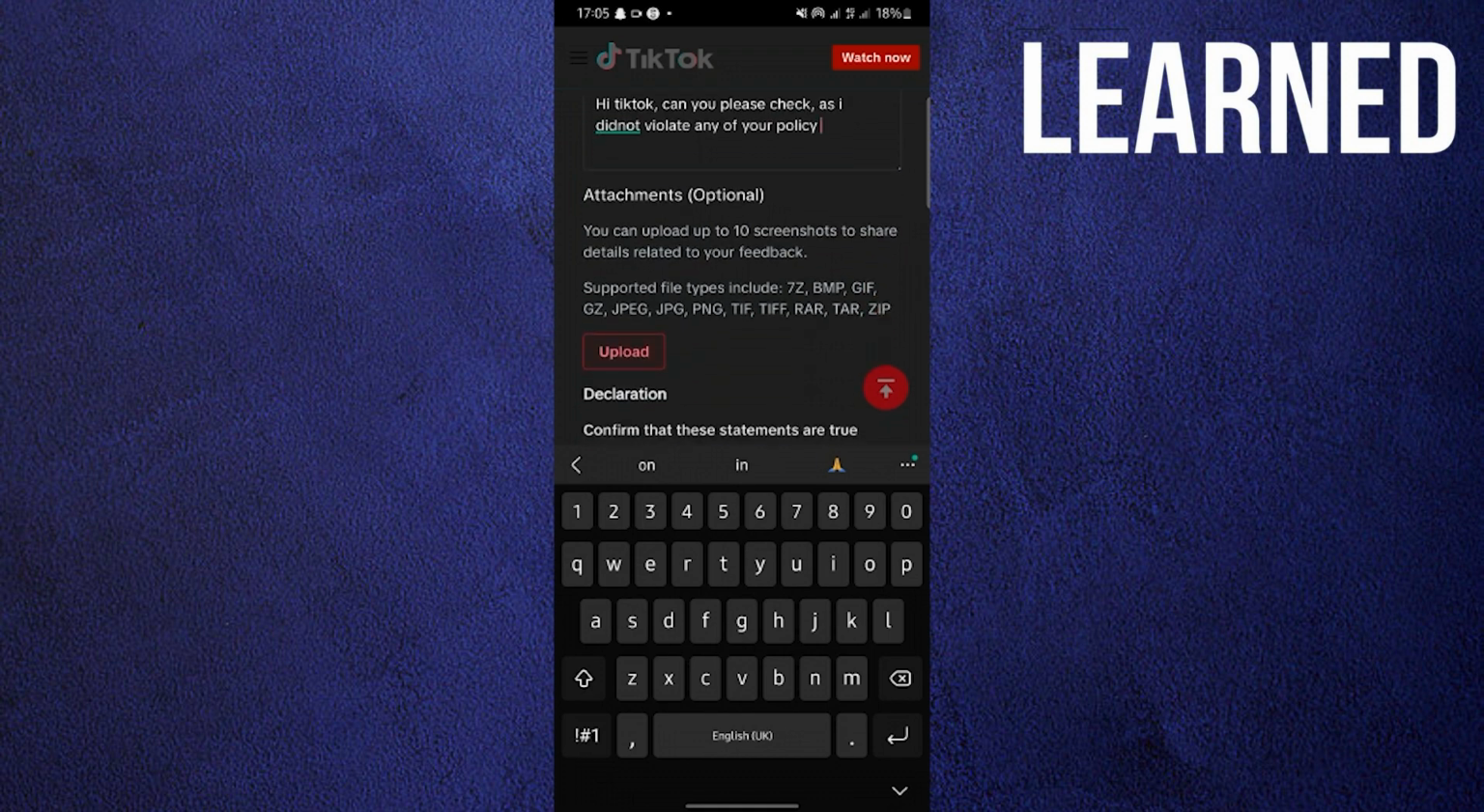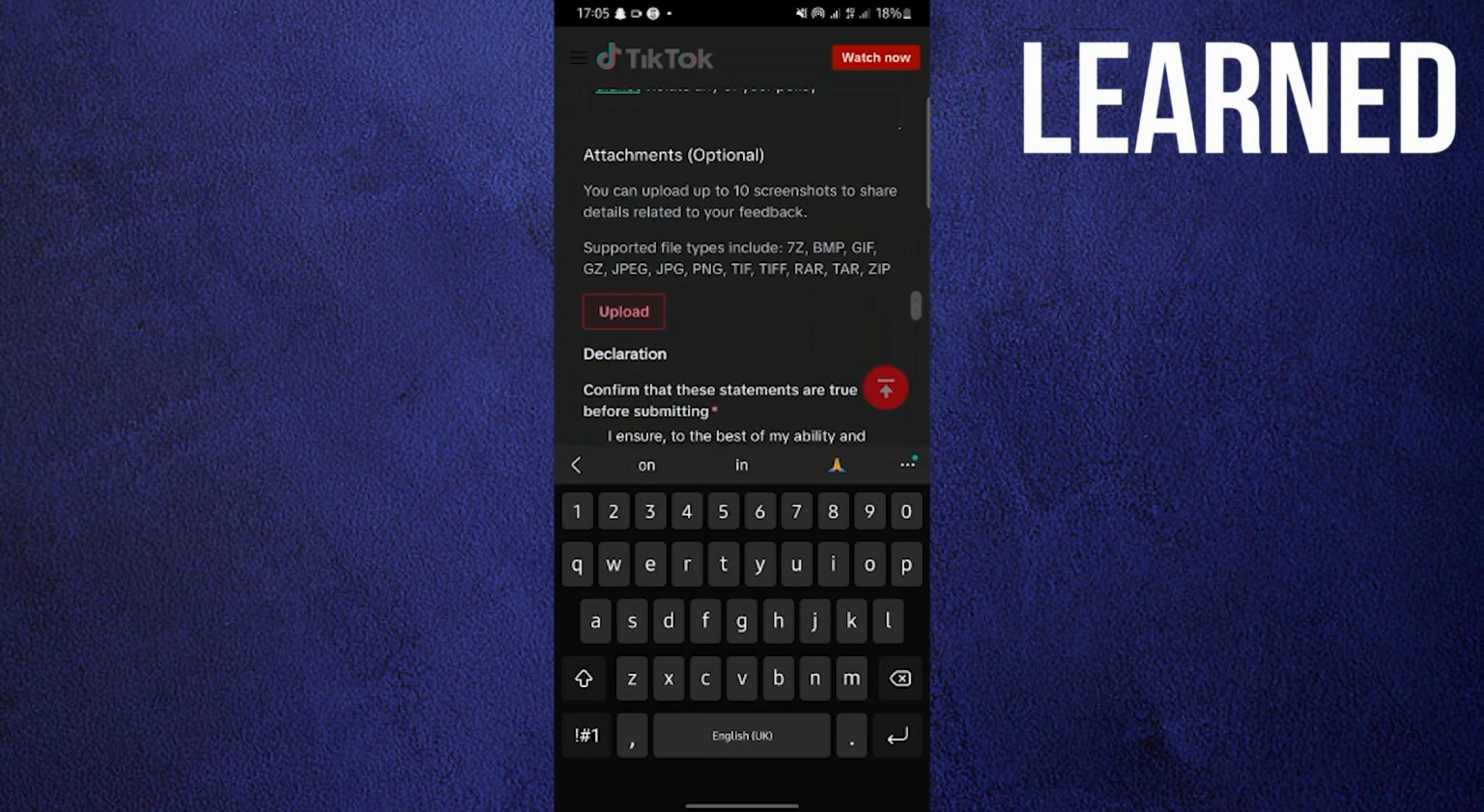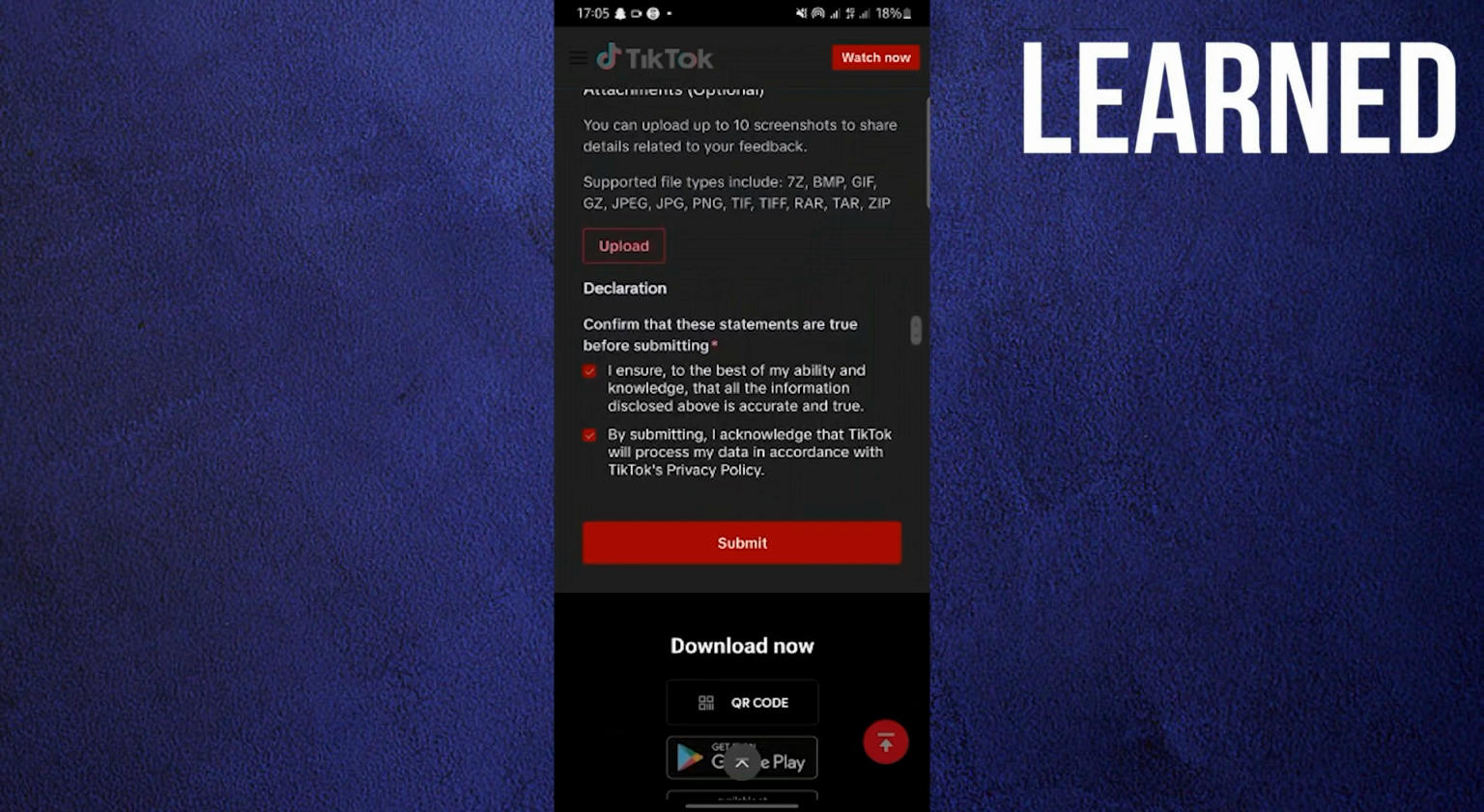Once done, you can also go ahead and upload attachments to support your case over at tiktok.support. Now click on the 2 boxes and then click on Submit.